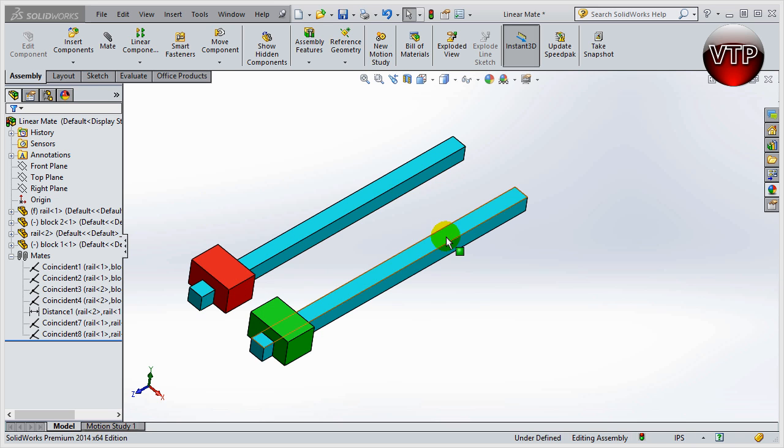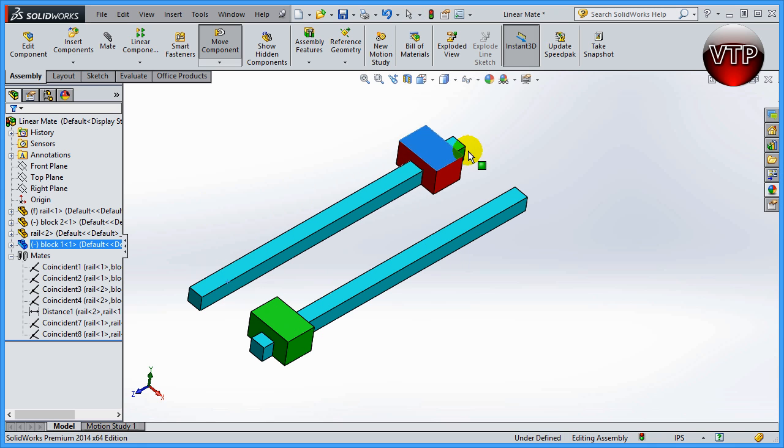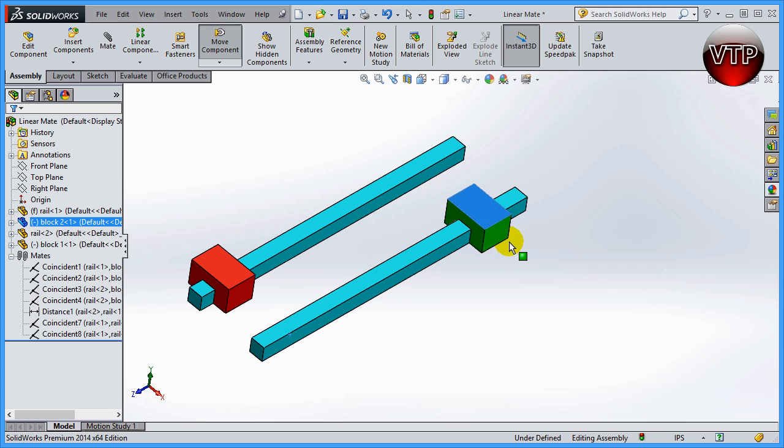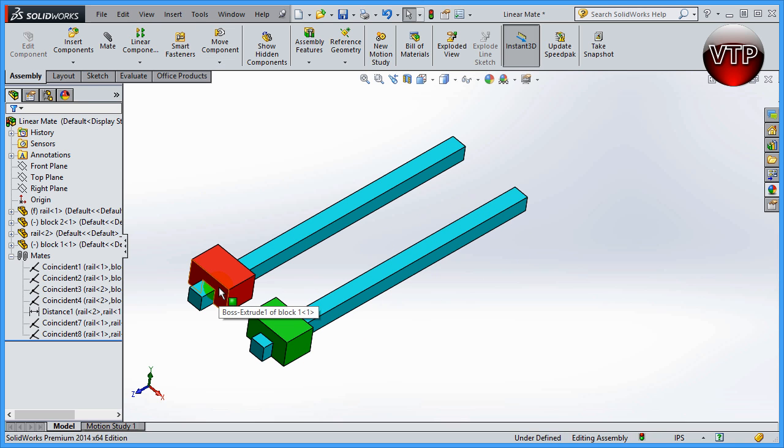So right now I've got these two rails and these two blocks that are riding on those rails. For example, if I take this block and move it back and forth, you can see that they move separately from each other, okay? Well, what if I want to mate them together where moving one will affect the other? Let's go ahead and learn that.